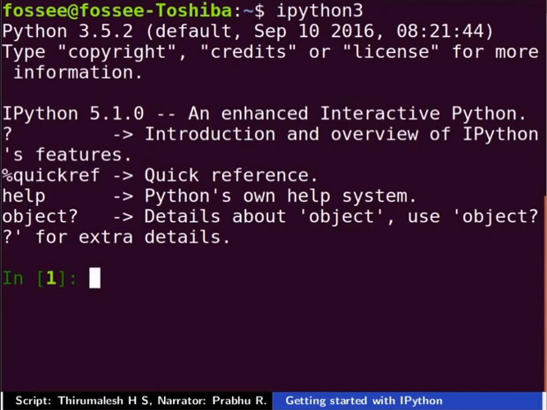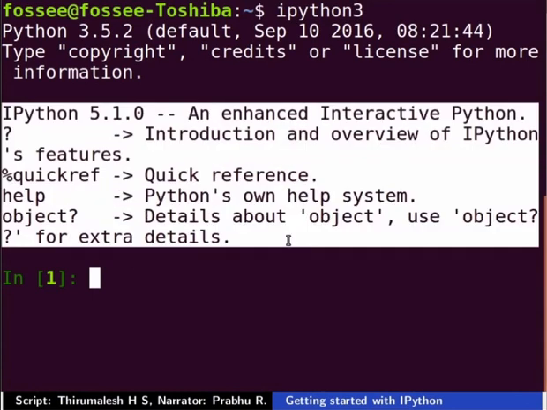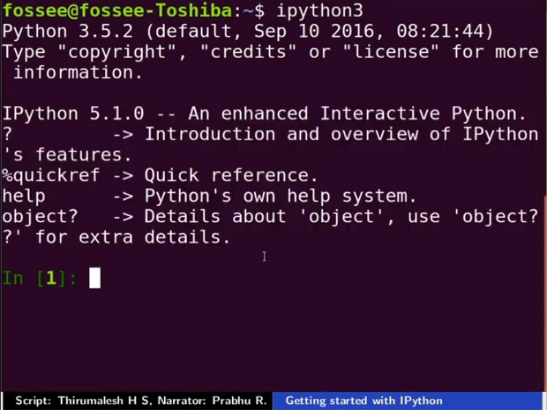If IPython is installed, the IPython interpreter is loaded by running the ipython3 command in the terminal. The versions of Python and IPython that are installed are shown on the terminal. Some additional helpful information is printed by IPython. After this, we get a prompt with In [1].